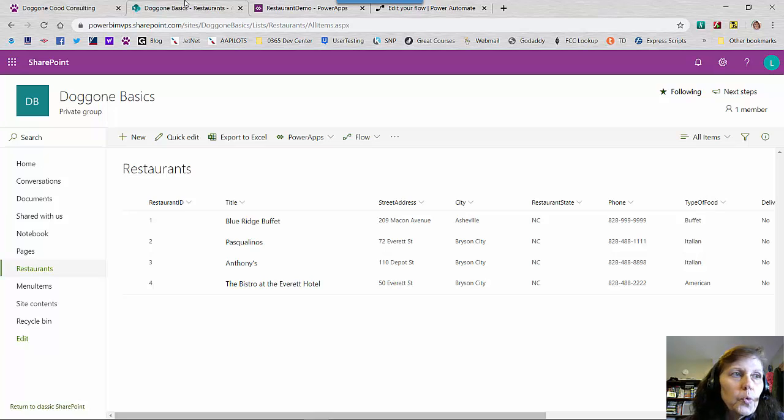We have SQL Server, we have Azure. Those are predominantly used by our IT folks. So everything you'll pretty much see me do will be in SharePoint.